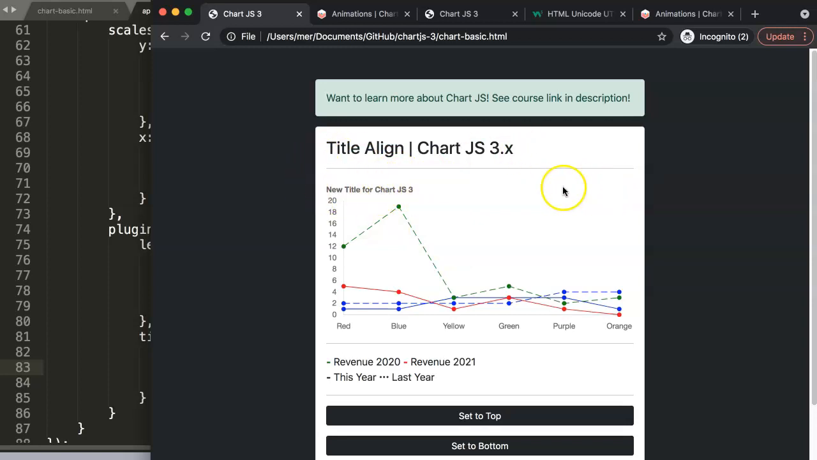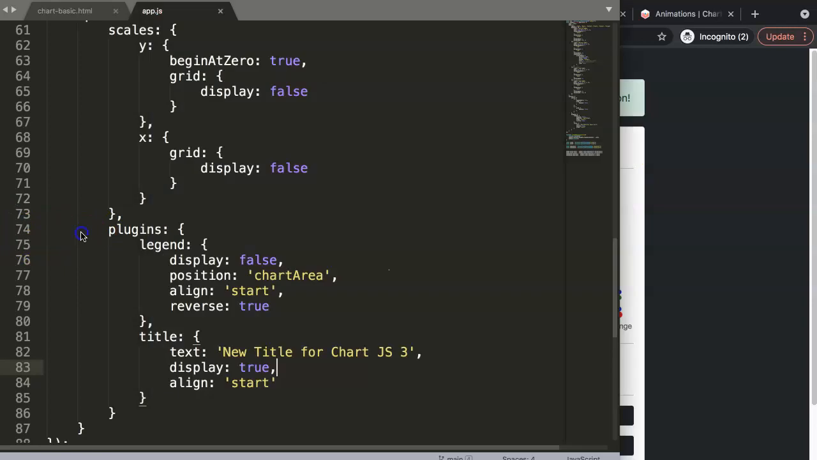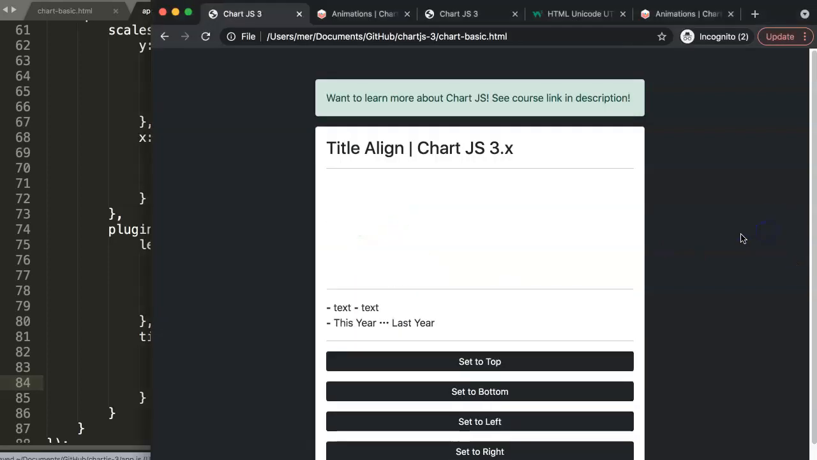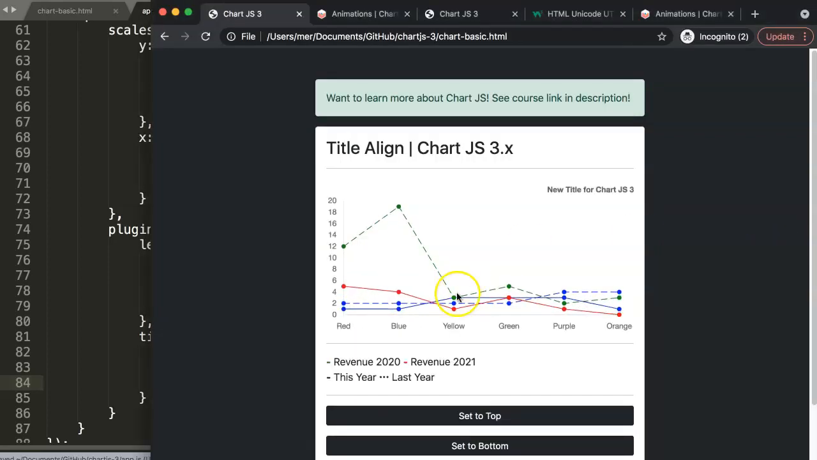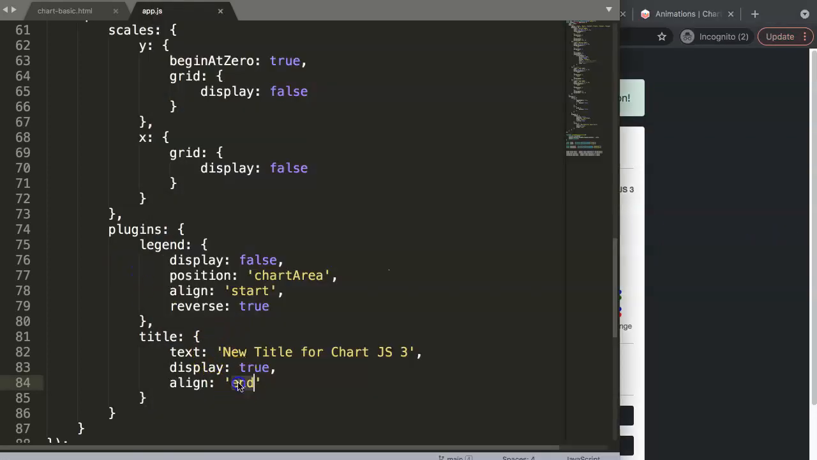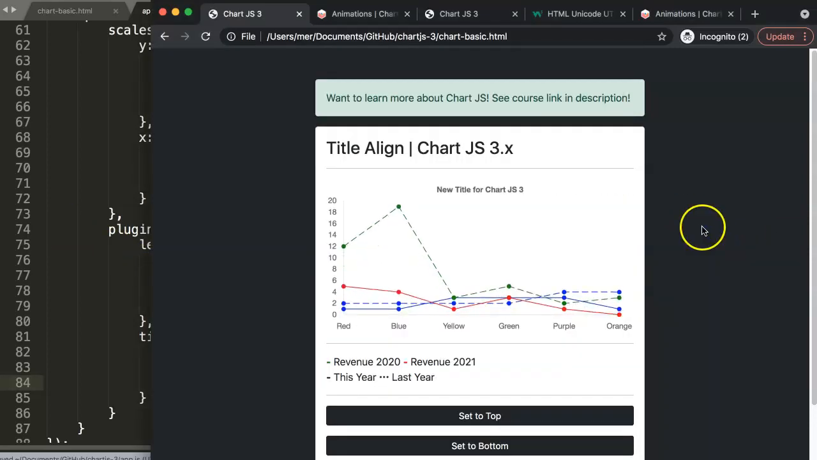So what if you want to put it to the right? Well, exactly the same thing. You just say end. Once you set it to the end, refresh, and there you are. The default value is the center, but you can also put it in the center here. There you are. And so you can control this. This is quite a useful thing to understand in the new setup of ChartJS 3.